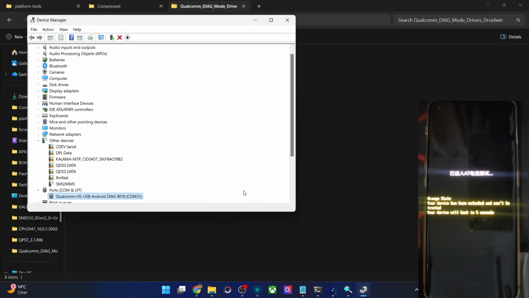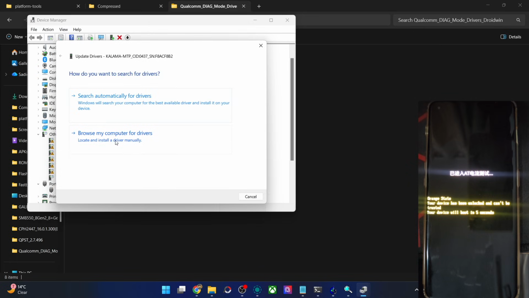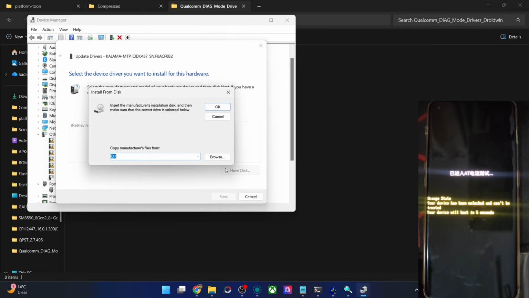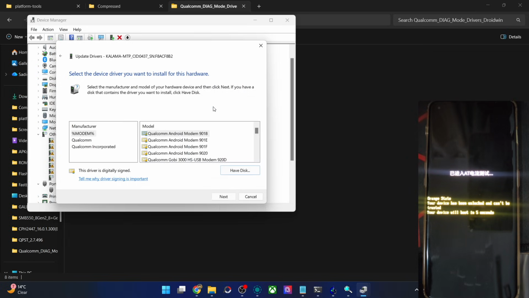And one of the phones is now gone from here, and it's now inside this section. You could now see in the port section. So we have the Android DIAG mode, but it's only for one. We have to do so for one more. So again, repeat the exact same steps. Update driver, browse my PC, let me pick, show all devices, next, have disk, choose the same file once again, qcmdm.inf, click on open, click on OK, Qualcomm incorporated from here, and again the same diagnostic.